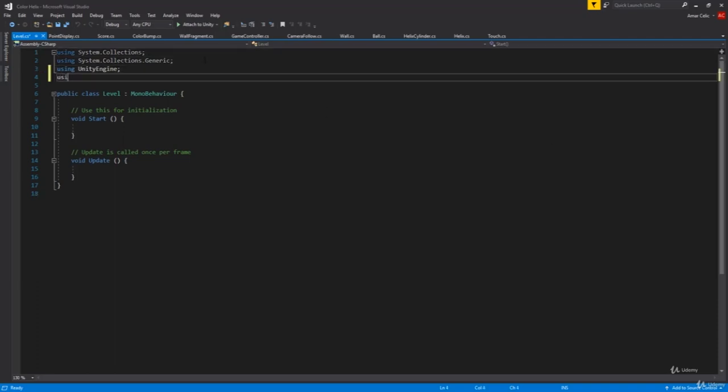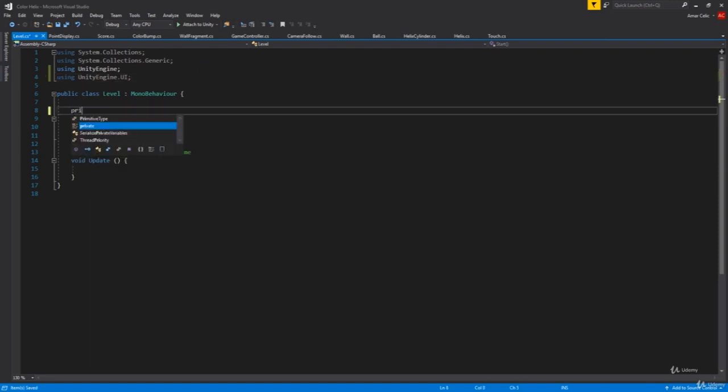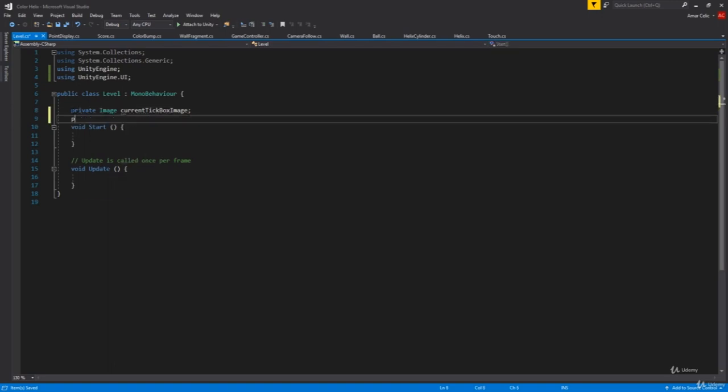First thing I'm gonna add is using UnityEngine.UI, like this, semicolon. And here we're gonna have quite some images. So private Image, and we're gonna have our current tick box image, like this. Then we're gonna have our private Image, which is going to be our end level.